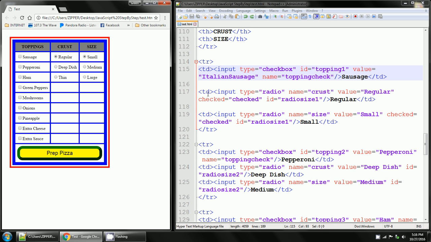The second table data cell, input, this time type is equal to radio because we're talking about a radio dial. The name is equal to crust, the value is equal to regular. Checked equals checked means that we are making this particular radio button the default. If you don't put checked equals checked, then when you first start this, there will be nothing checked at all here. Kind of like the checkboxes. There's nothing checked at all on the checkboxes. Sometimes it's nice to have a default value if it's the most popular. It just allows the user to not have to click something if the most popular value is a default value. They can just leave it what it is.